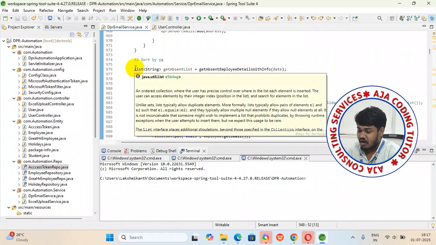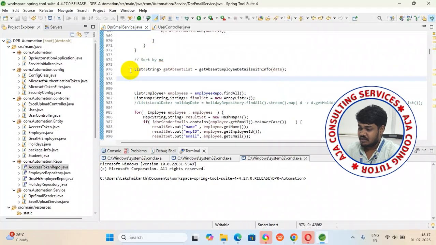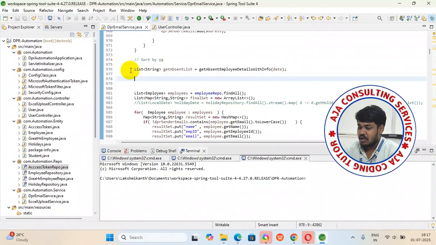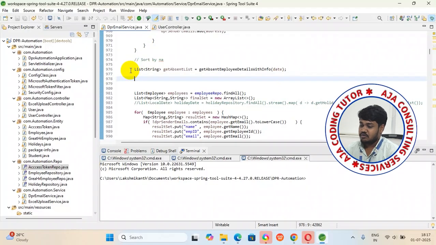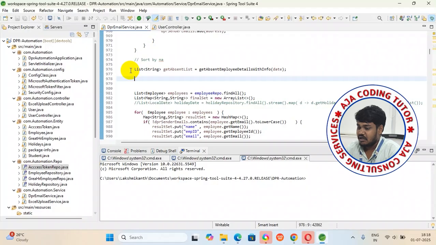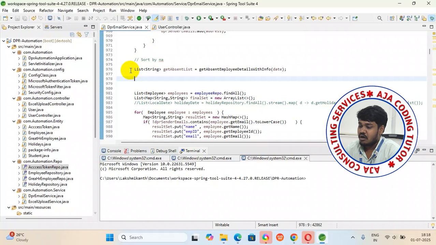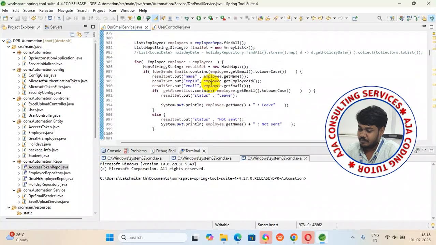Here we are getting the absent list of a particular employee. So here we are getting the employee details who are absent on a particular date, and also the sender information of who sent DPR on that day, and also we have all employee details in the database. By merging these three things, we can get the employee details who have not sent DPRs on a particular day. In this way I have built this application.